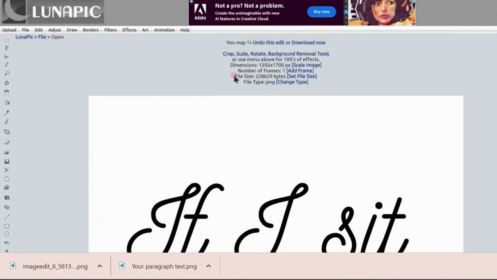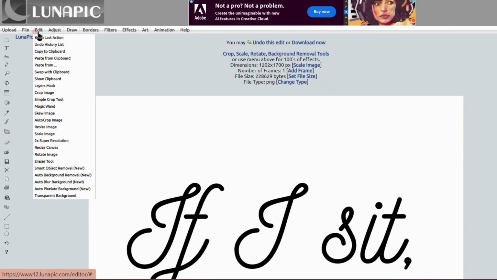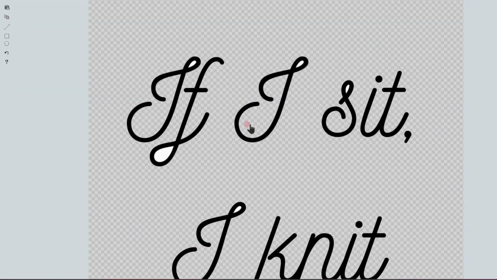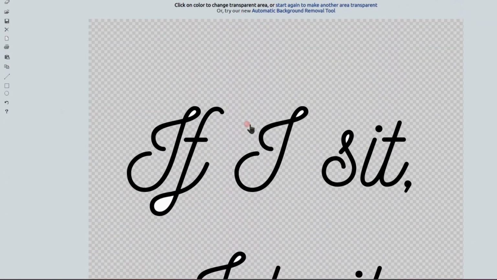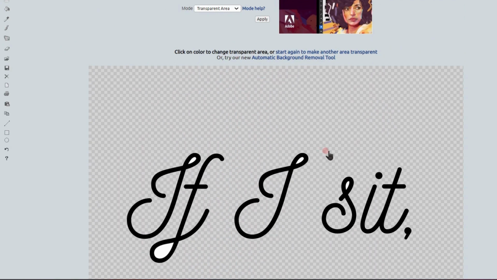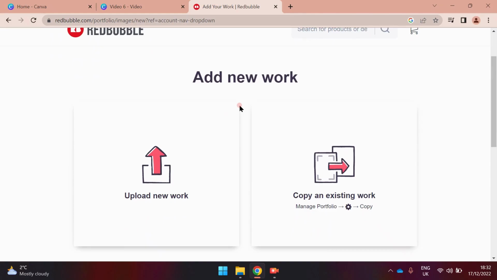Okay, so I've uploaded the design onto LunaPic, and so to take out the background, all you do is edit, transparent background, and voila, the background has disappeared. So you obviously need to take care of these small bits as well, so you just repeat the process for the little bits that are left over. So I'll do that and I'll get back to you. And click apply, don't forget to click apply. Okay, so now all you need to do is go to Redbubble and upload the document.